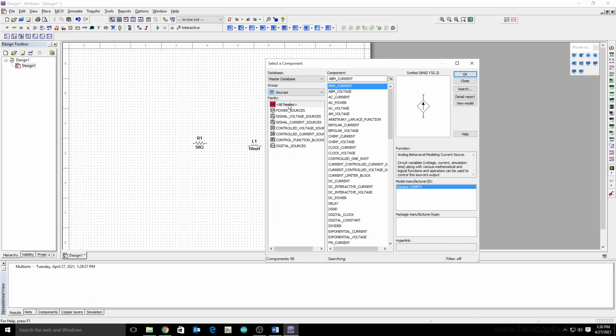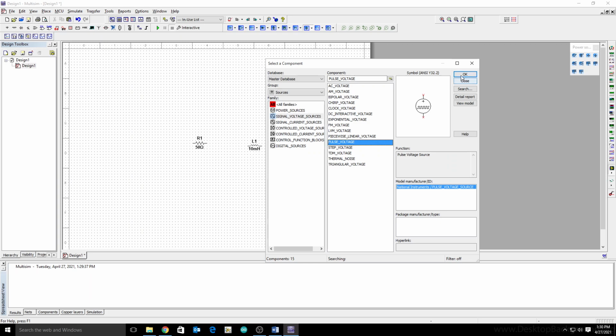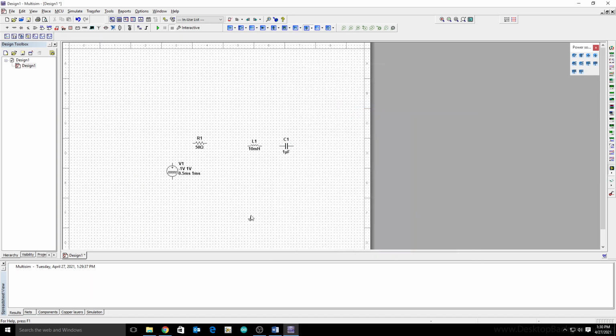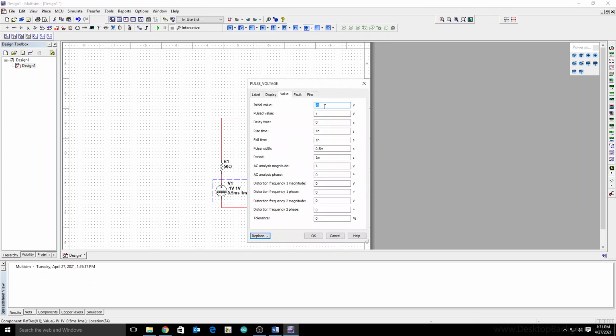We need a pulse voltage source, and also need a ground. Rotate all these components. Connect the ground. Now select the value. Initial value will be 0, final value will be 5 millisecond, and 10 millisecond will be the period.